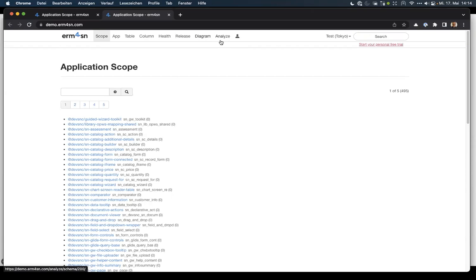I will demo ERM4SN, the various functionalities, in other webinars in the future. We're going to have the next one coming up where it's about out-of-the-box application analysis. And then the other one is going to be enterprise architecture, so UML diagram export, etc.